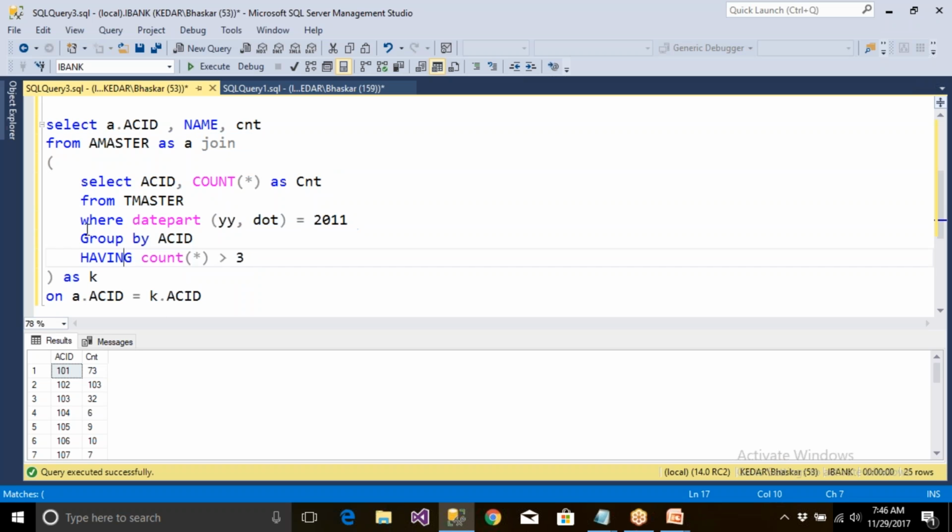So I am filtering first, then grouping. I am also again filtering. I get some data, and with whatever data I'm getting, I am joining the account master table. Because the from clause will be executed first, we already know. And if you want to execute the from clause first, you have to execute this first, and then you need to execute this. So what will SQL Server do?